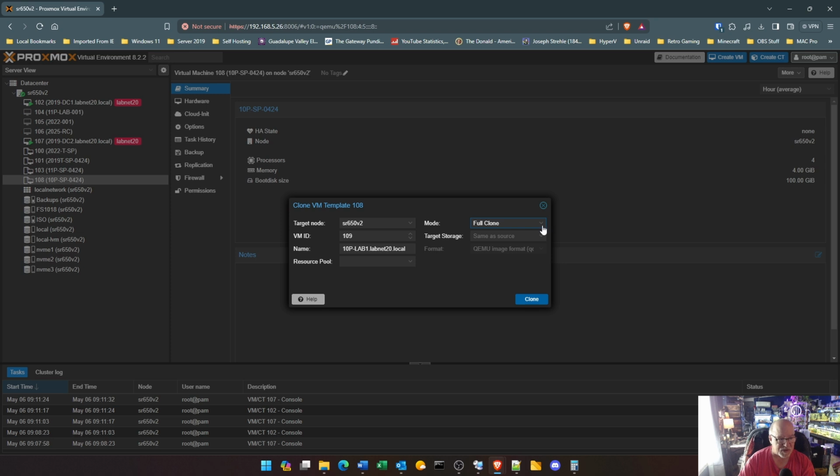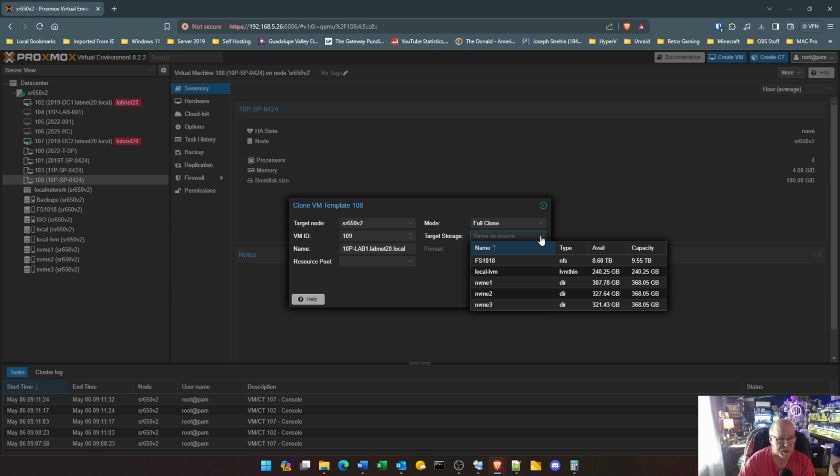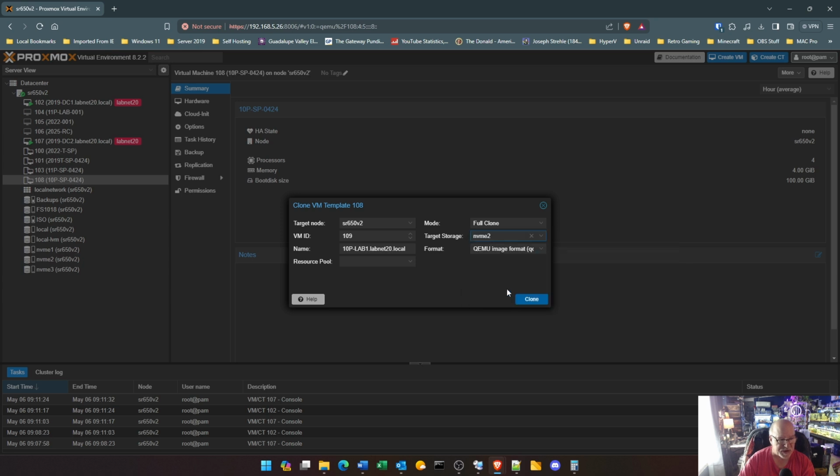Now, I've also changed this from a linked clone, which is fine, to a full clone. And then I'm going to put the storage on, let's do this drive here, NVMe 2. I don't want a linked clone running. I want this virtual machine to have its own virtual hard drive, virtual everything. I just want it to be a standalone VM. So that's why I do a full clone.